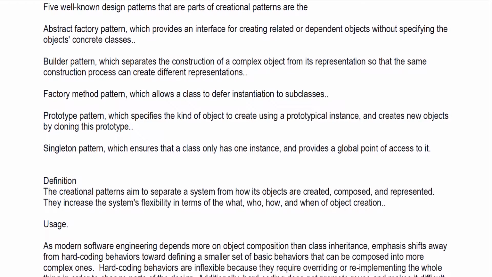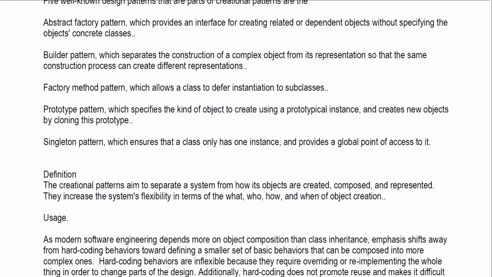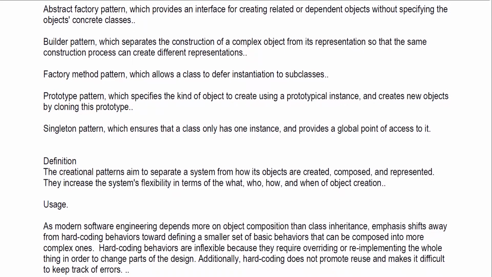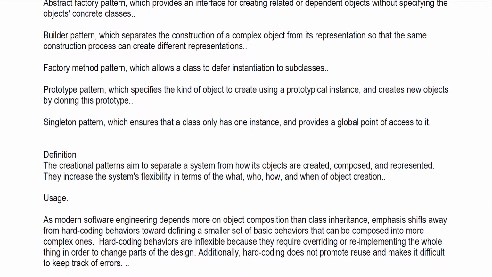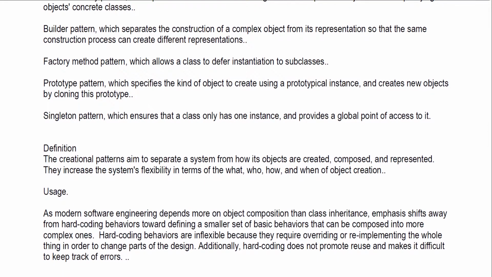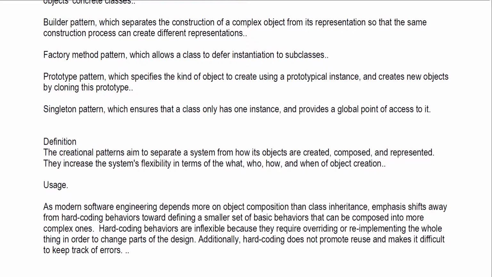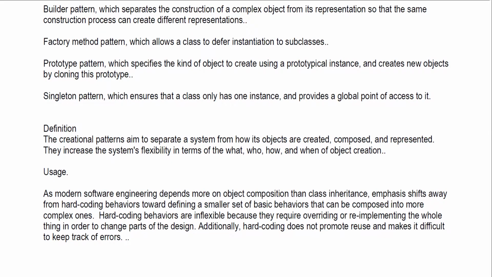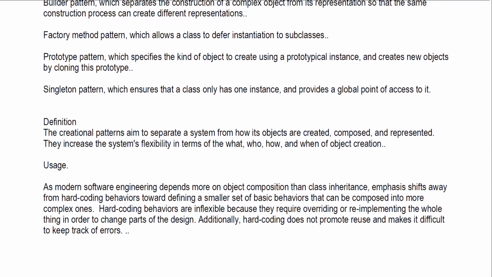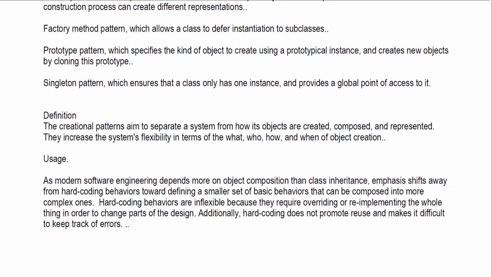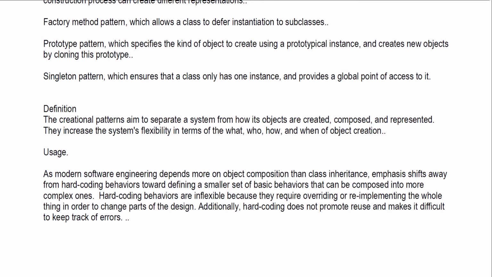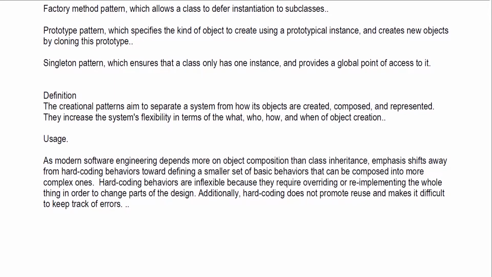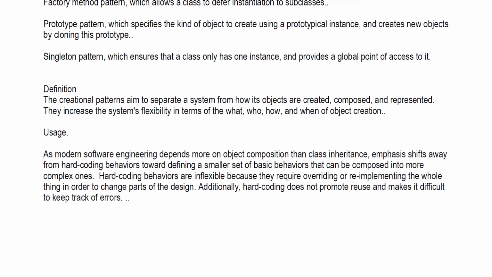Builder Pattern, which separates the construction of a complex object from its representation so that the same construction process can create different representations. Factory Method Pattern, which allows a class to defer instantiation to subclasses. Prototype Pattern, which specifies the kind of object to create using a prototypical instance, and creates new objects by cloning this prototype. Singleton Pattern, which ensures that a class only has one instance, and provides a global point of access to it.